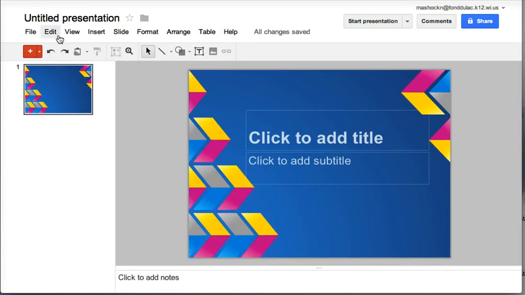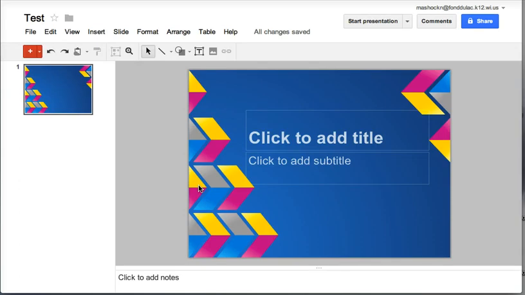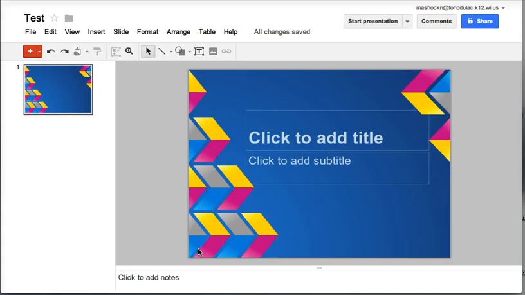Now, the next thing that we need to do, let's go up to your top left where it says Untitled Presentation, and we need to name our presentation and then click on OK. And a few new features: you can star your presentation so that it's easy to find, and you can also click on the folder, and from here you can organize it into whichever folder you need it to go into, and then you would just click on Apply Changes.